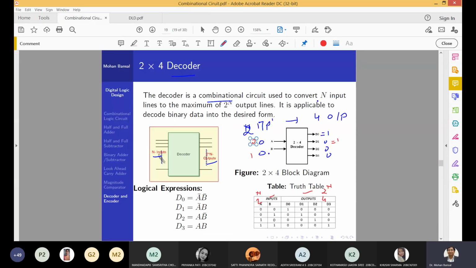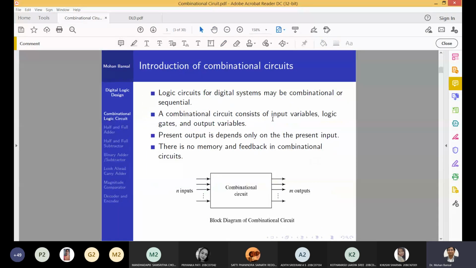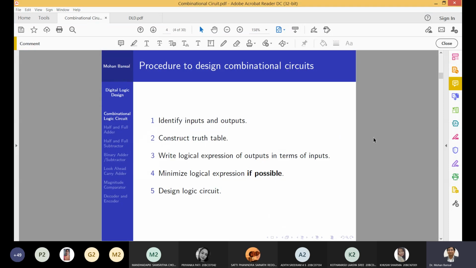Okay. Before discussing this, I would like to tell you one more thing: the procedure to design any combinational logic circuit. Decoder is a combinational circuit. We need to design the circuit diagram, where the last point is to design the logic circuit. So we have to design the logic circuit diagram for the 2 to 4 decoder. So what is the procedure for that? For designing any logical circuit, we require a logical expression. How can we get the logical expression? We require a truth table. So we'll construct the truth table. How can you construct the truth table? Based on the input-output relation.